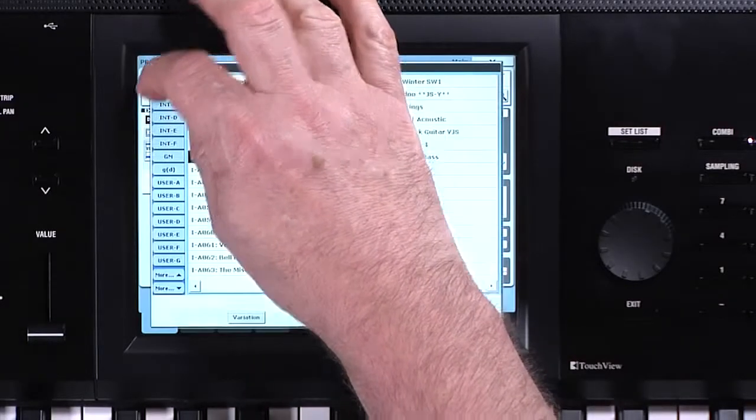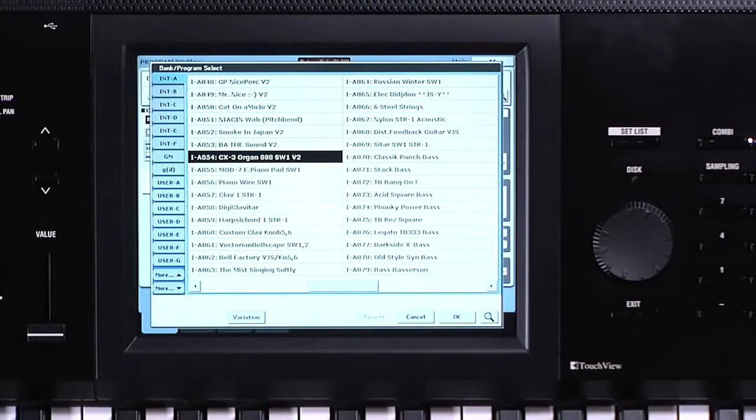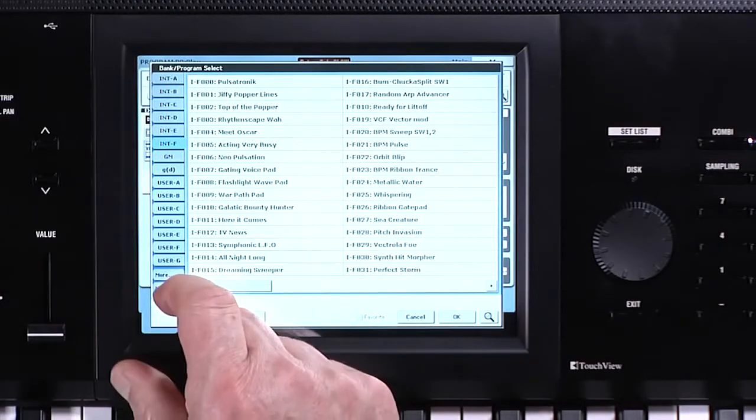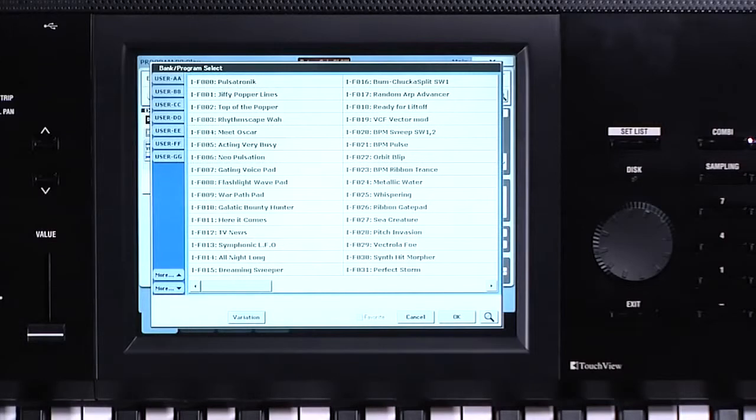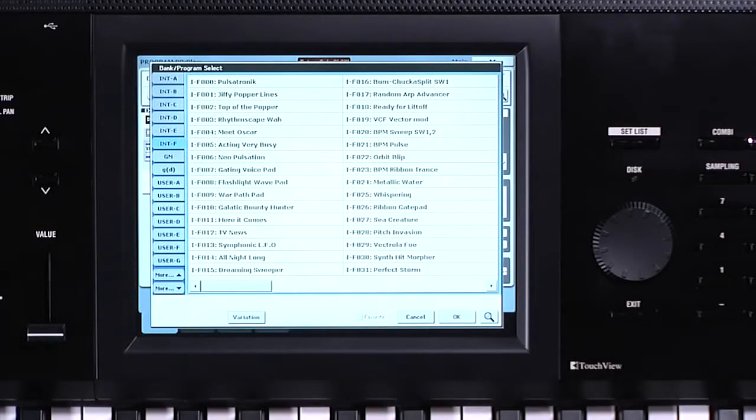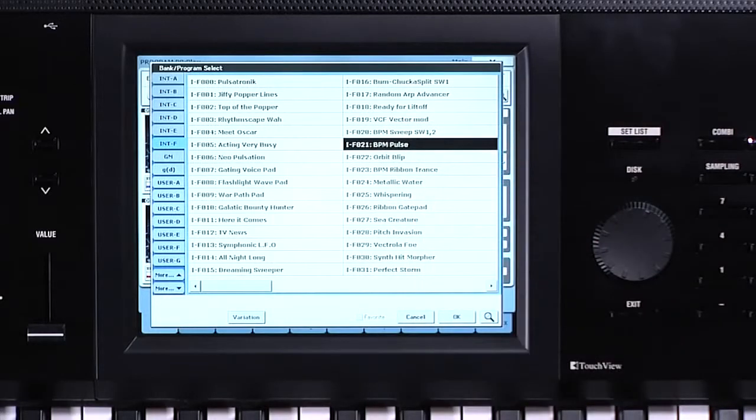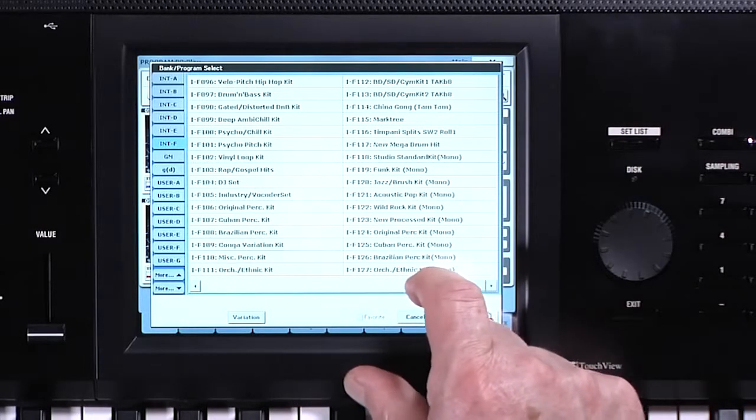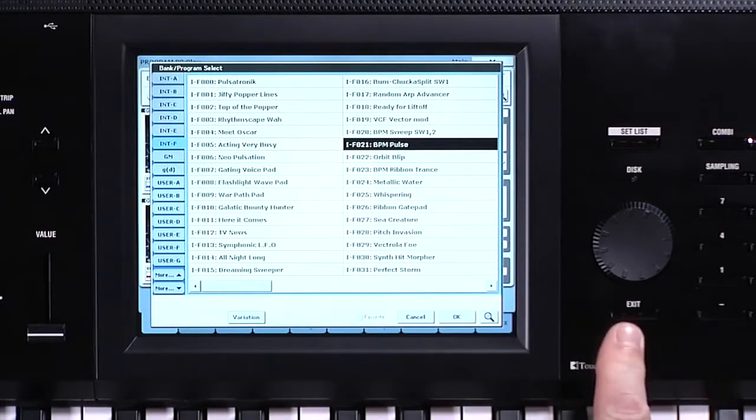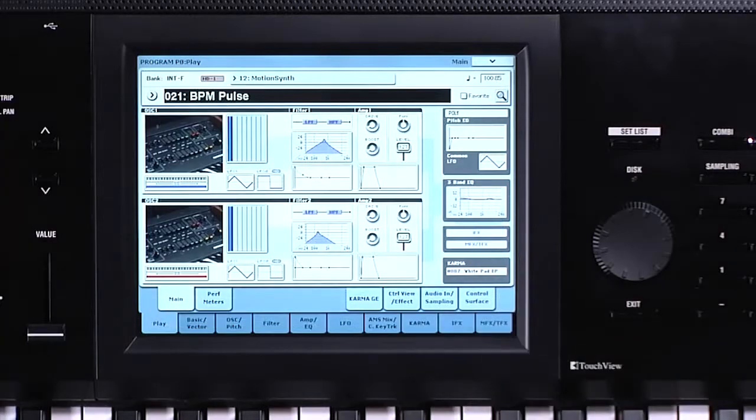Touch the pop-up button to the left of the program name. The tabs on the left select the banks. Touch here to access the AA through GG banks, then here to go back. You simply touch the program you want. The scroll bar on the bottom allows access to more programs. Touching Cancel or pressing the Exit button would return you to the previous program. Touching OK will bring you to the main screen of the selected program.